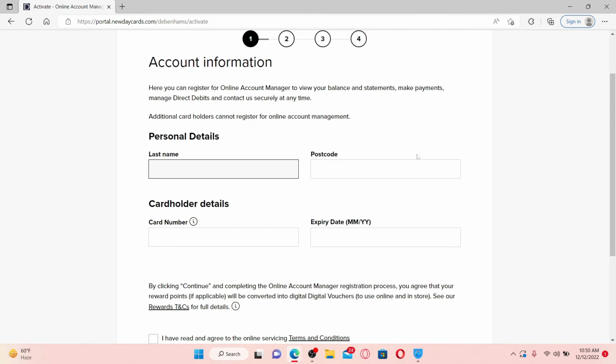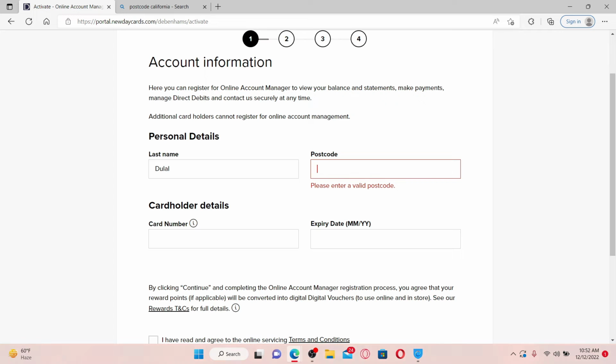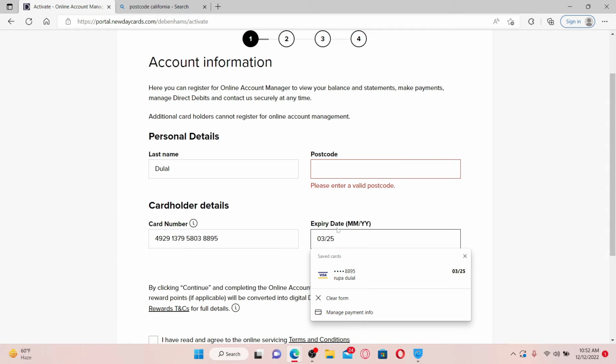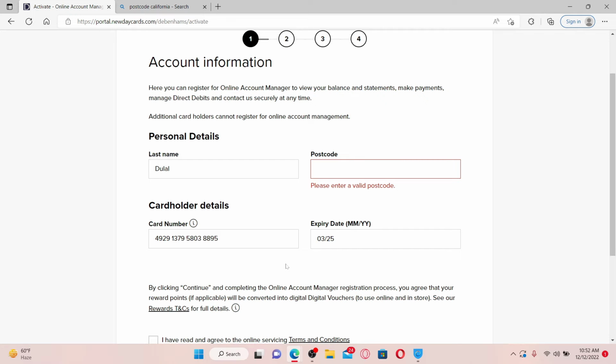Start off by your last name and then type in your postcode on the next field. Once you enter a valid postcode, type in your card number in the next field under cardholder details. Enter the expiry date for your card on the next field. And while entering your card details, make sure that you are typing it in correct.